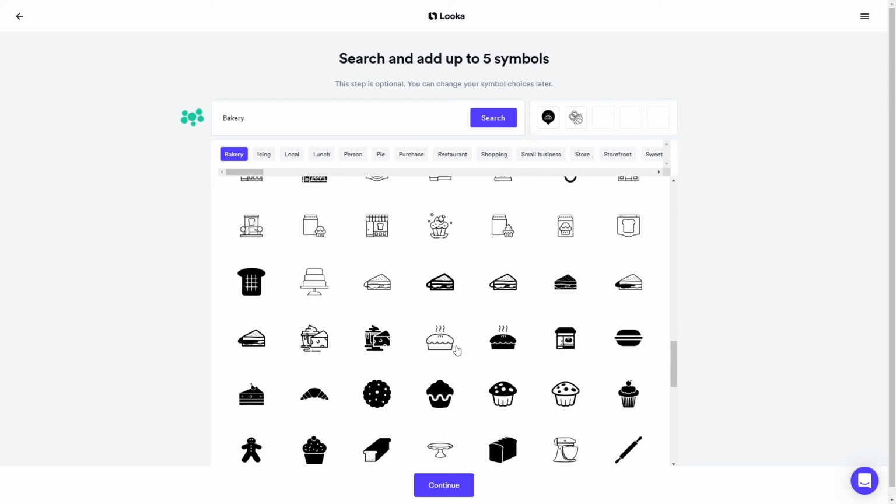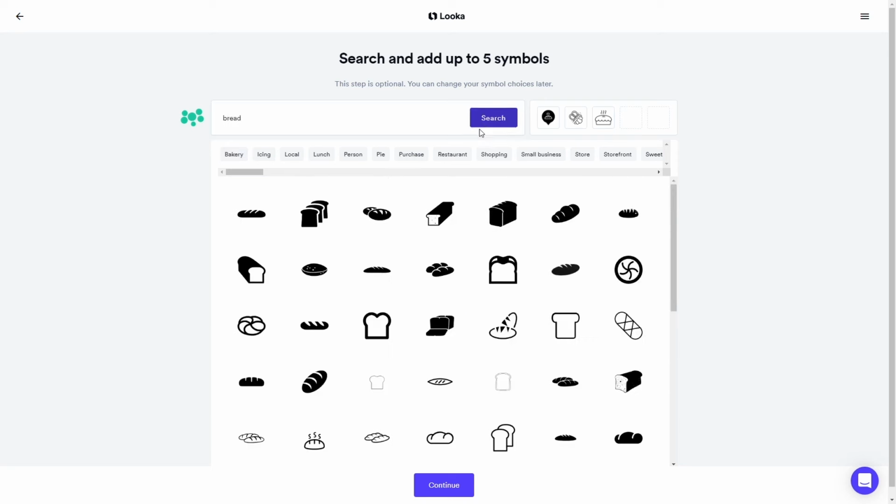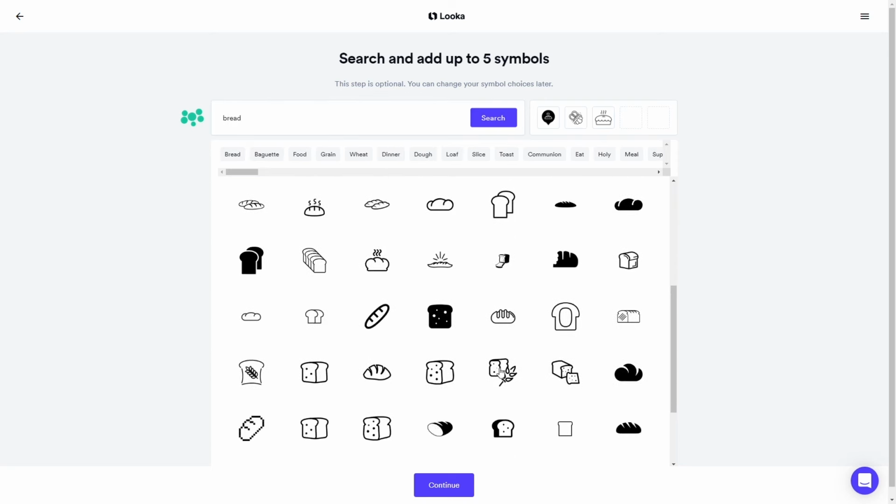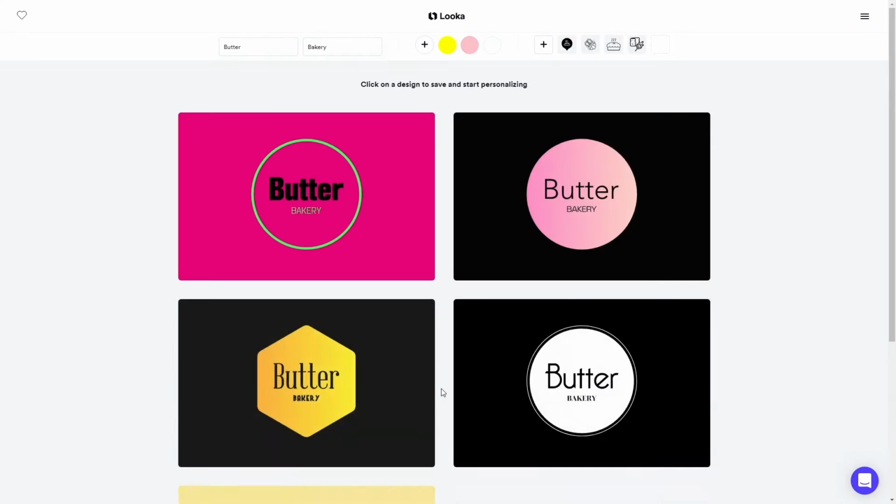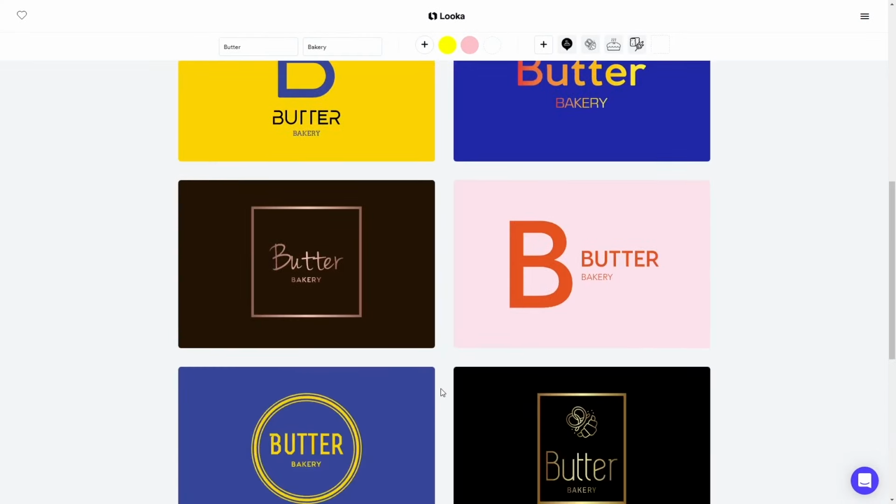There are a ton of great symbols to choose from, but if there isn't something that suits your taste, you can always search for more. You'll want to choose a couple of symbols, so Looka can create a wide variety of logo options. Click Continue and wait a few moments for your logos to appear.